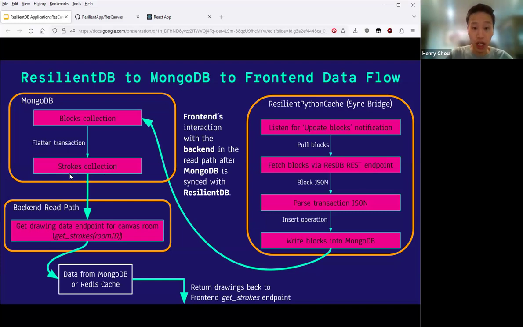And from the strokes collection, the backend, through its read path, can get the drawing data for its particular canvas room through its getStrokes function. It takes in a room ID, which is the specific canvas room. And that's how we can get data from MongoDB or a Redis cache, depending on whether the cache has the data or not. And then it returns the drawings back to the front end. That way the end user sees the stroke data.